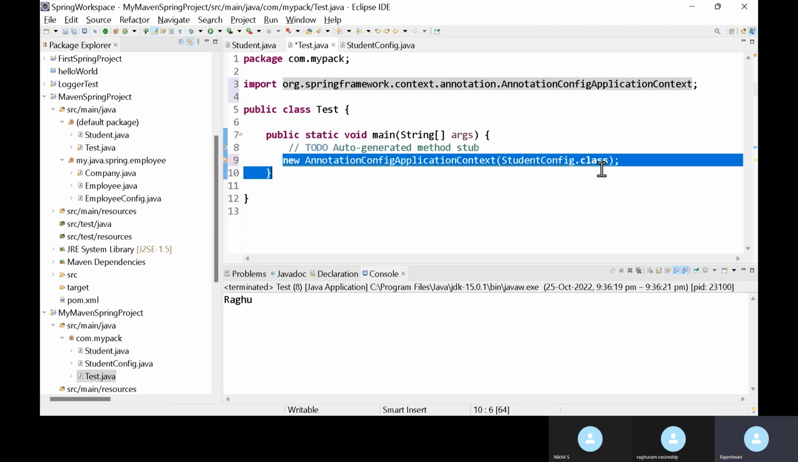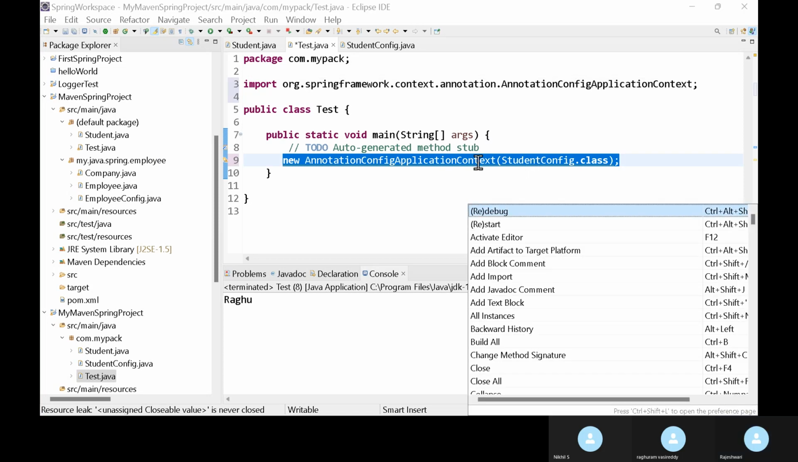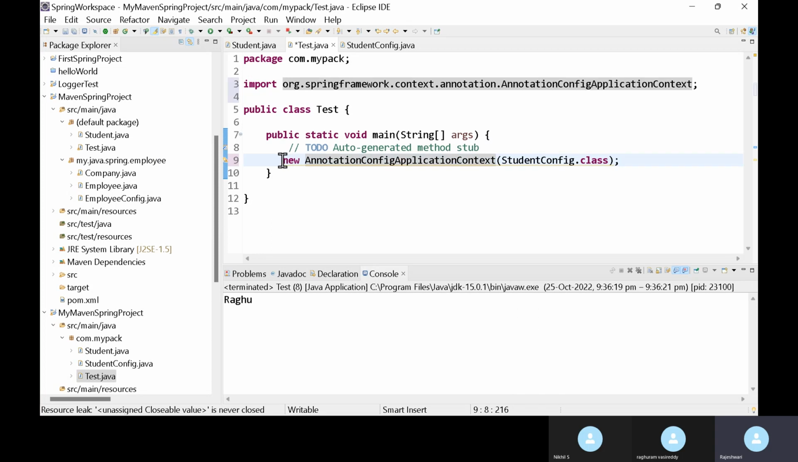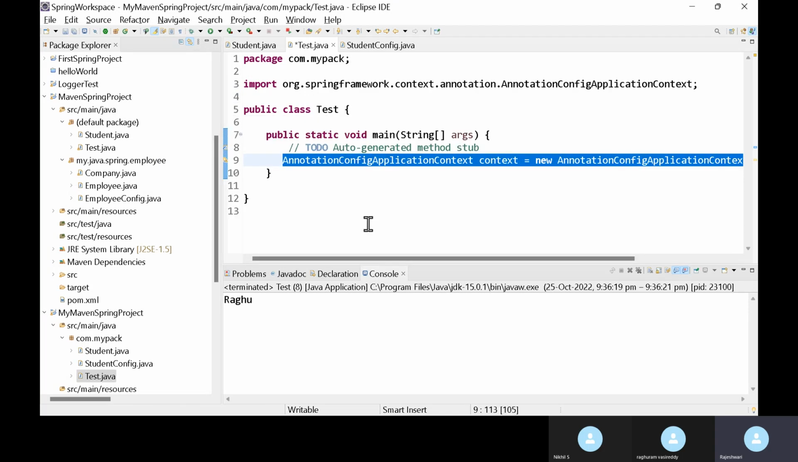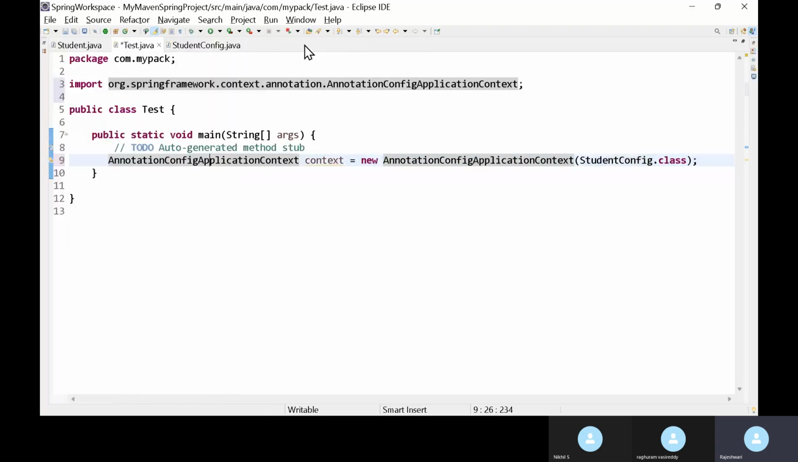I select this expression, Control Shift L, I will create Alt Shift L. I want to create a local variable with the name called context. Okay, so I will repeat the steps. No need to worry, these are new things for you.